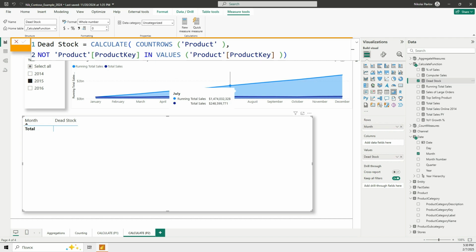So in this example, this is a Contoso dataset. Obviously, it's a clean dataset, accurate dataset, and I don't have any items that fit into this criteria. But in reality, most likely you will have a lot of items that were never sold.